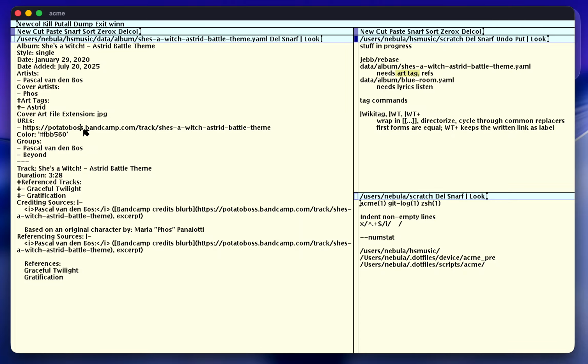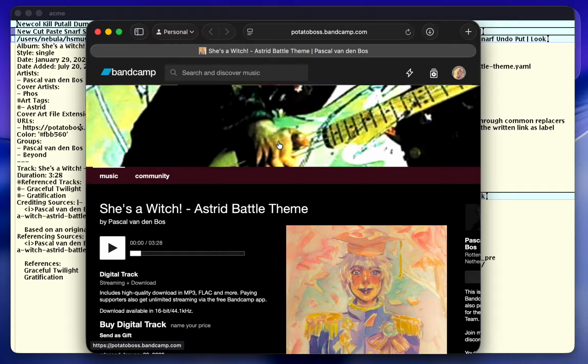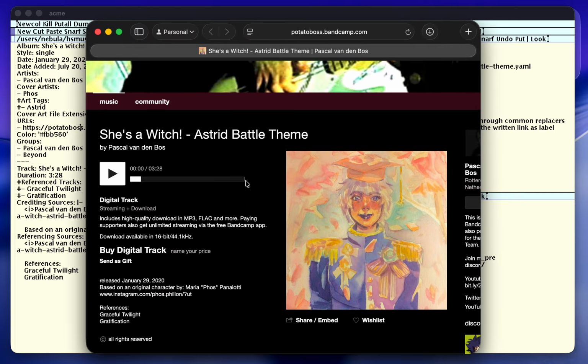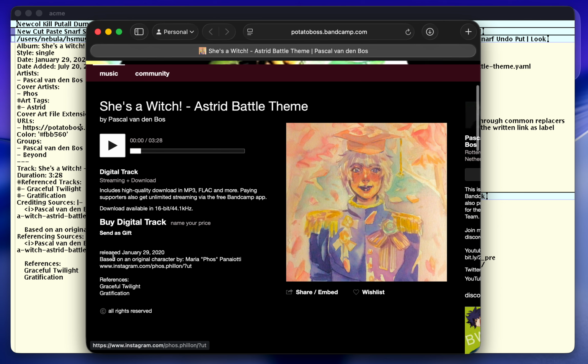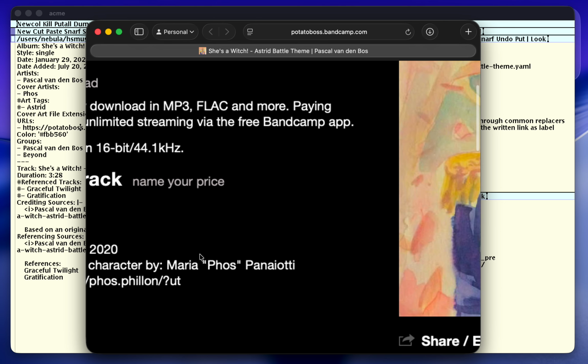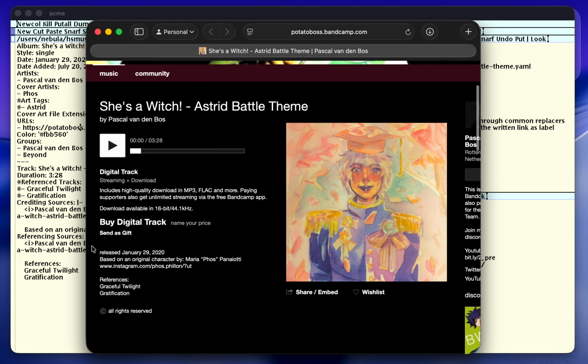Let's check this out. Right click on this. And, well, here's the album. It's got a description here: based on an original character by Maria Foss. I don't know how to pronounce her last name. Cool. This is an original character. We don't really have a way to categorize completely standalone original characters yet.